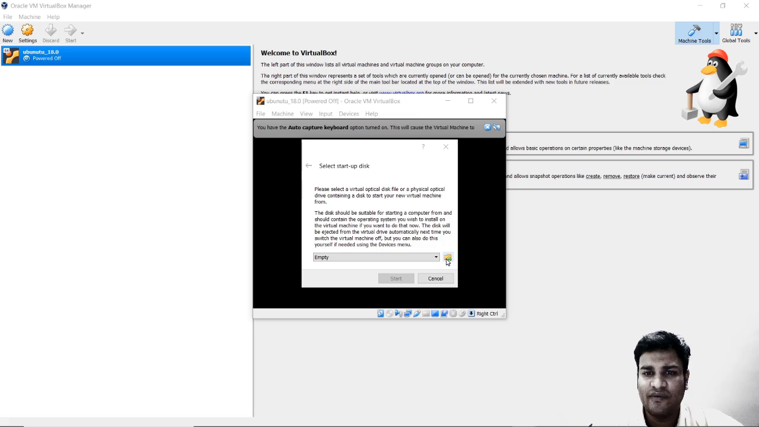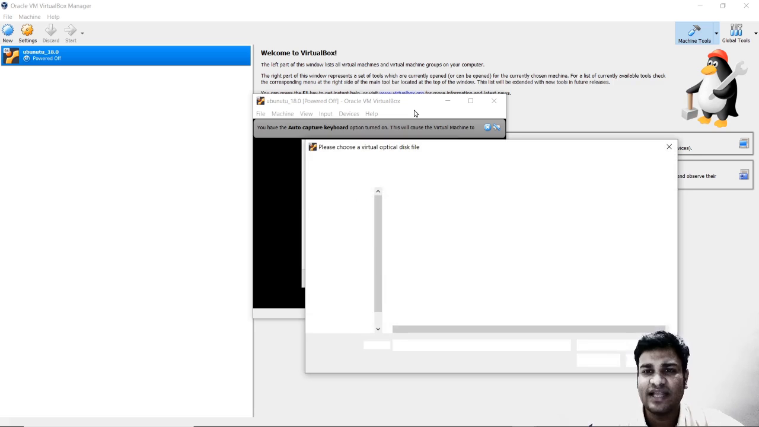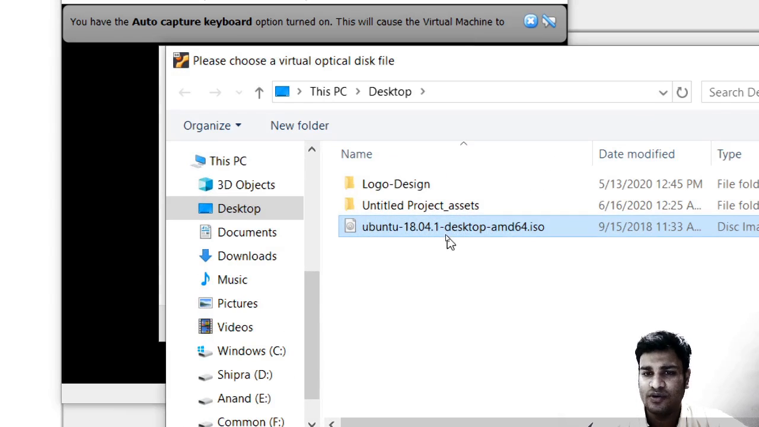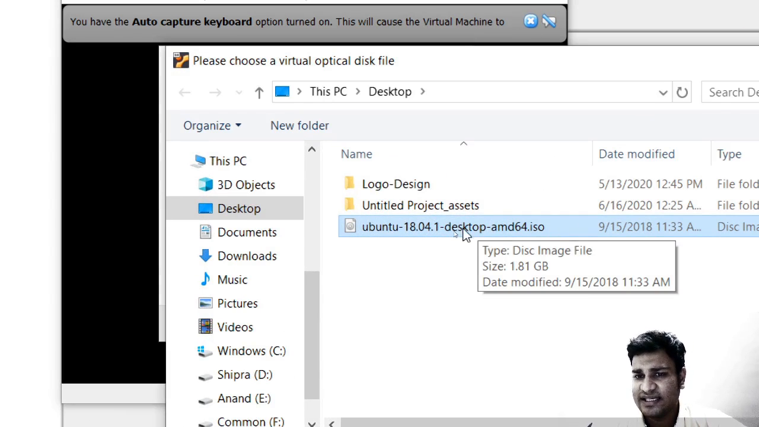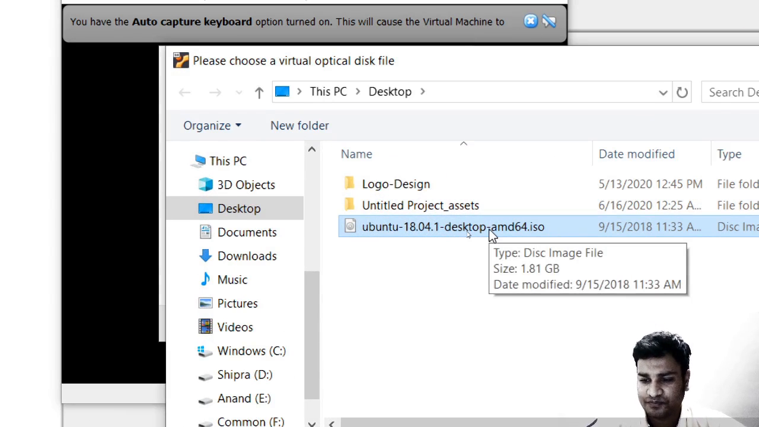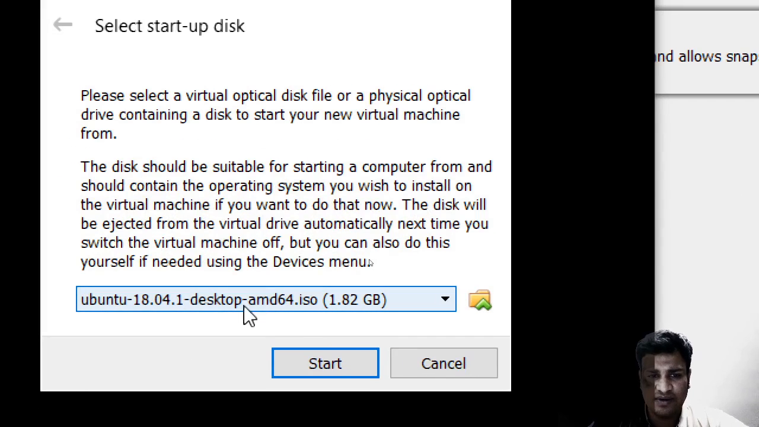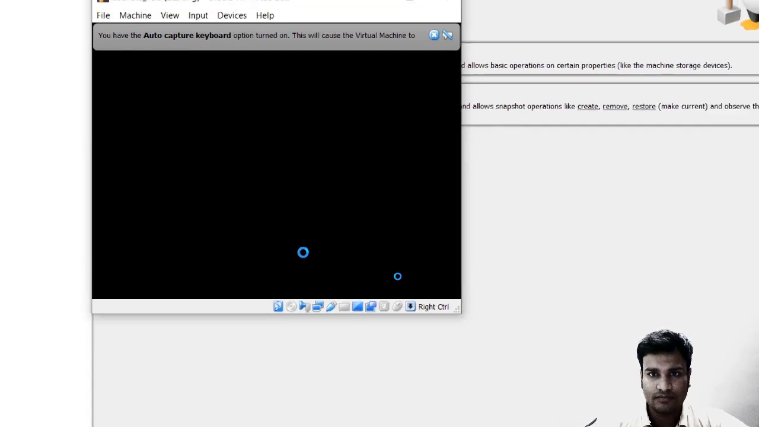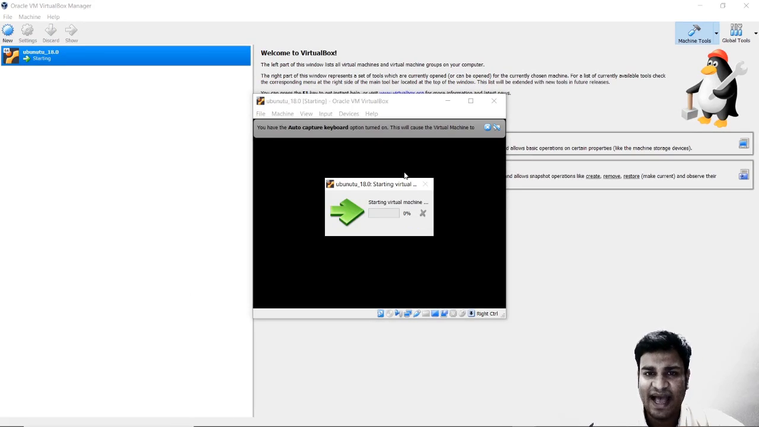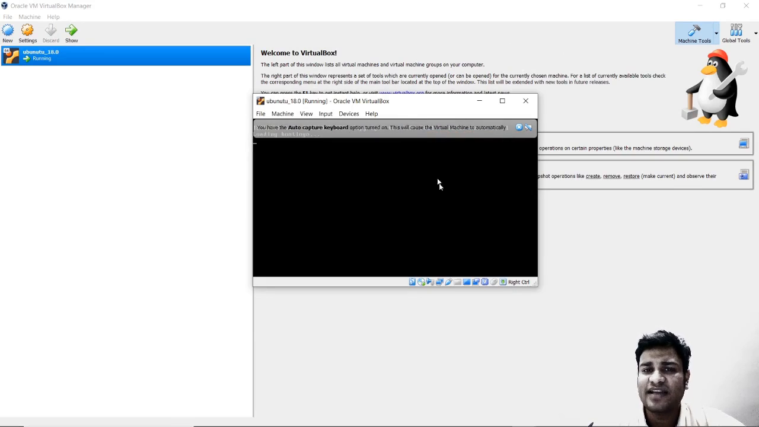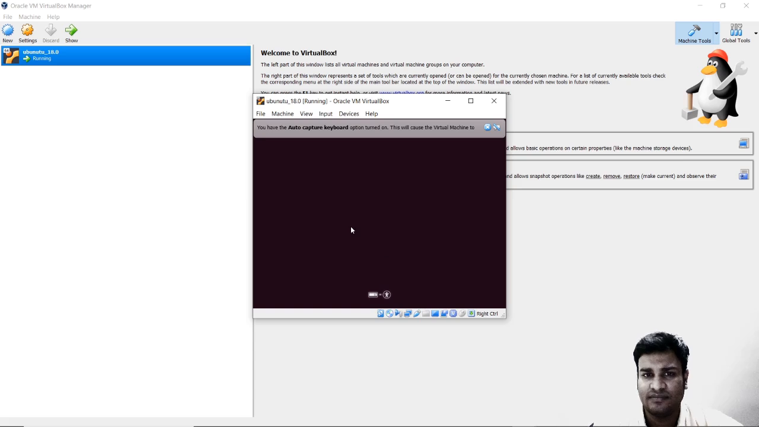So what I will do is go to my desktop and put in the CD, which is the .iso. ISO is nothing but the image file of the Ubuntu installer, which is kept on my desktop. I will just double click it, and it will say something like this, and I will click on start. As I click on start, it will behave like a CD and start installing Ubuntu on this machine.